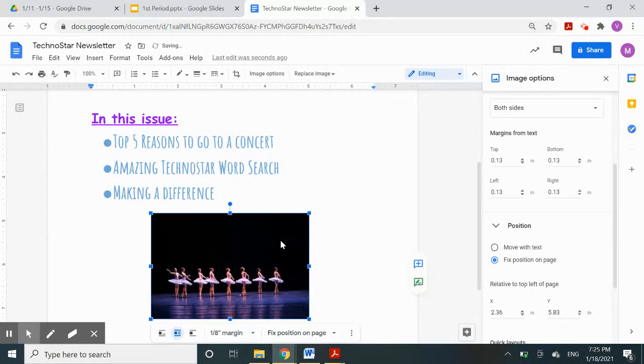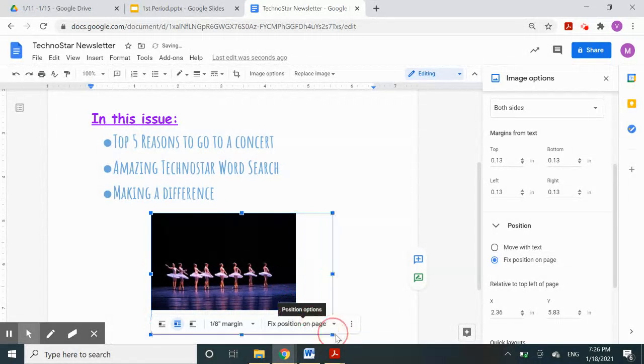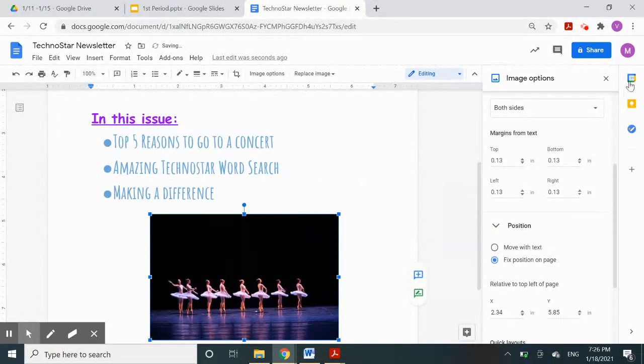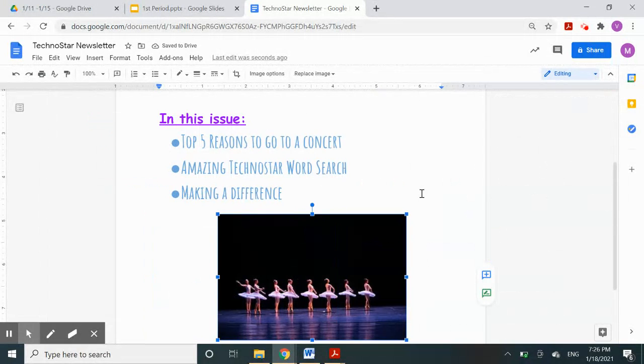So I'm going to leave it in the middle. Okay, and I'm going to make it extended. The way I extend it is by clicking on the corner and pulling. Okay, so this is all you have to do.